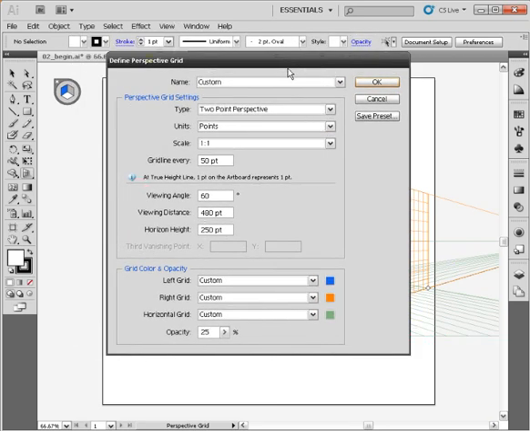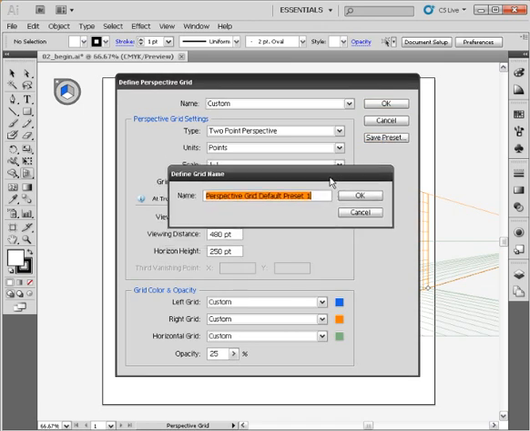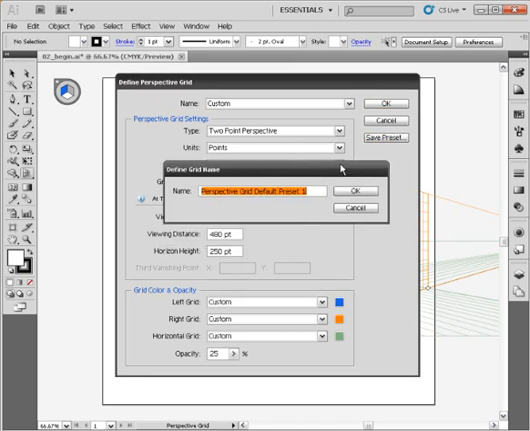Alright, so we've gone ahead and made some changes here to the default values for our perspective grid, and let's say we want to go ahead and save these values for use on future documents. So I'm going to hit this Save Preset button so we can save these out, and we're going to get our little naming box here. So let's just call this My Grid for right now. And I'm going to go ahead and hit OK.